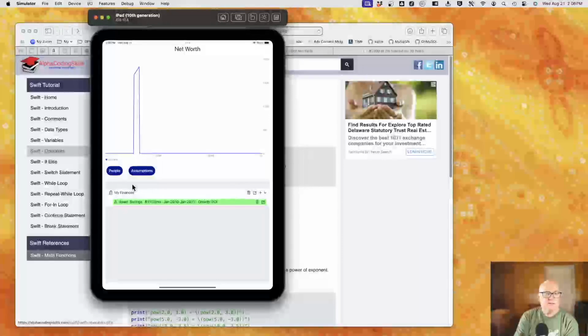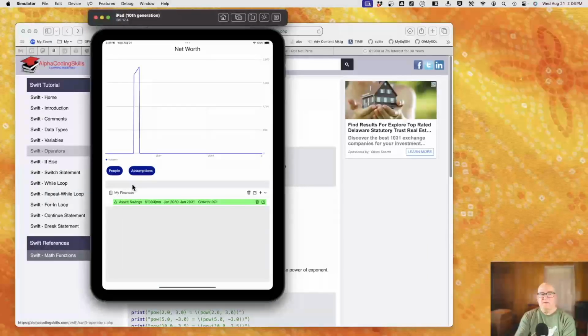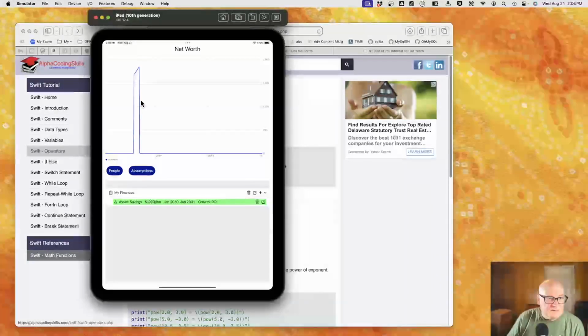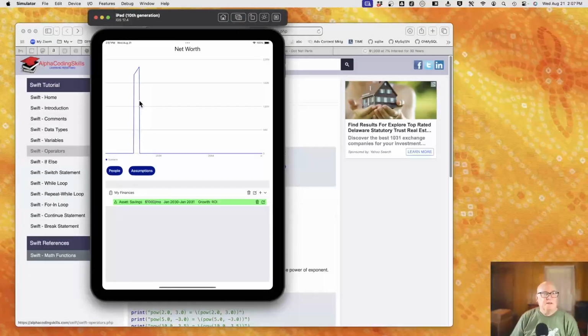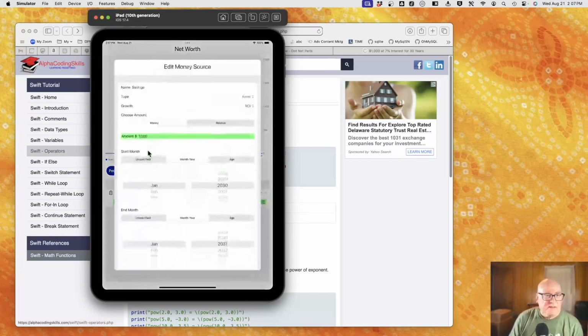It's $1,000. We should be seeing a line that starts at 1,000 and goes up to 1,100 with a slight curve to it. So that part's okay. But where'd the extra $500, $600 come from? Okay, let me look. 2030, 2031, $1,000. Okay.